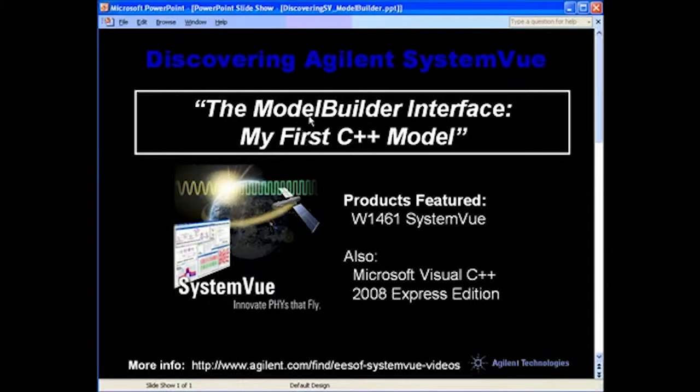I hope you enjoyed this tutorial on the ModelBuilder interface in SystemVue. We built a C++ model, we debugged it, and we looked at several other examples using pretty much free tools in the basic environment. Thanks very much for your time, and good luck with your algorithmic modeling.